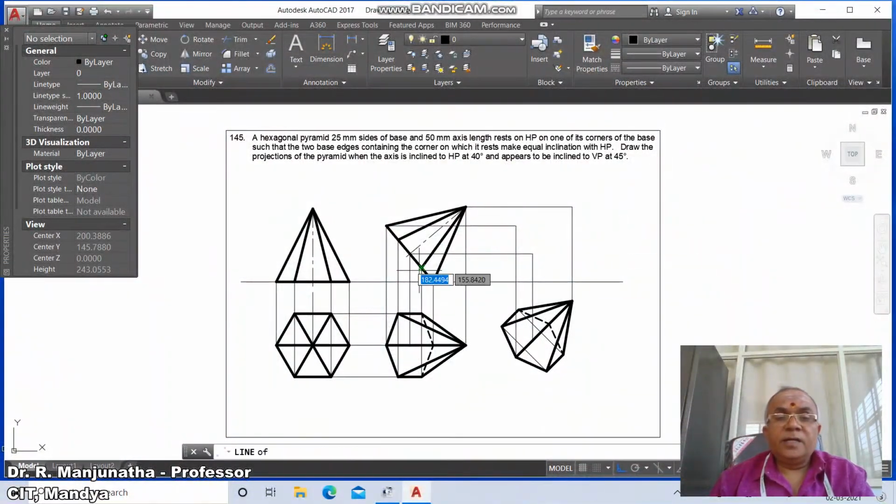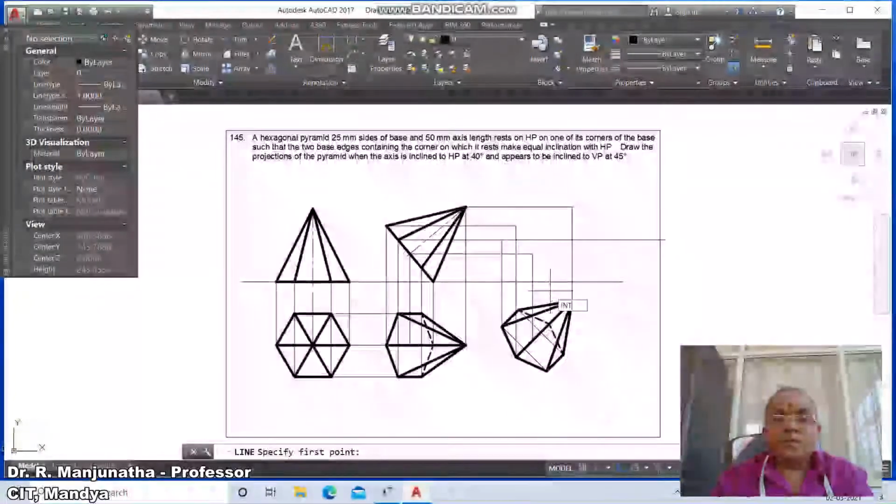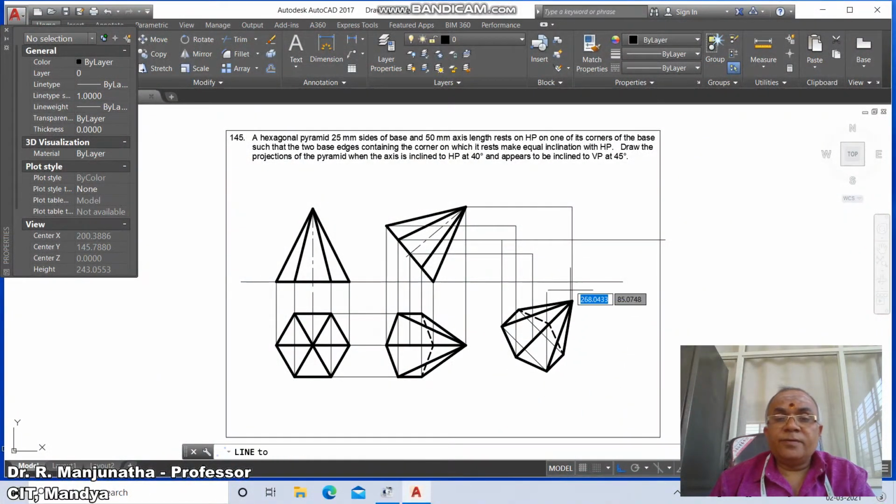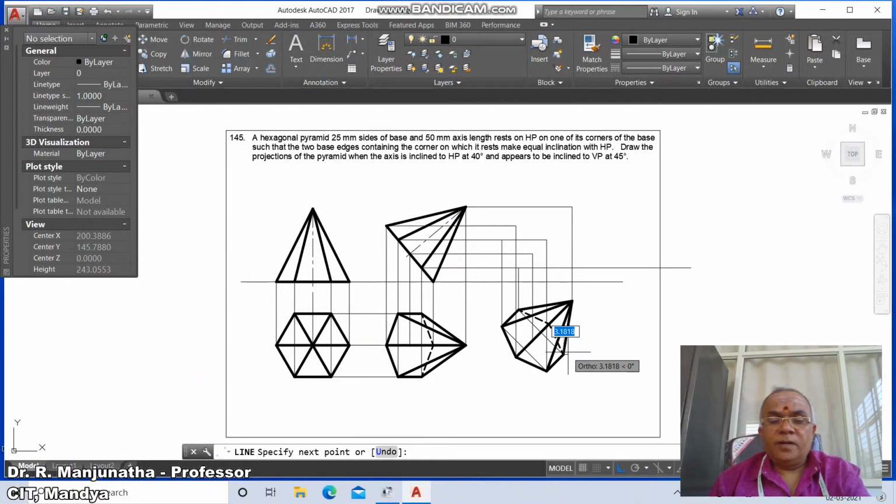Then go to line, take int of this and draw perpendicular to this, and then go to line, take intersection point of this and draw perpendicular to this, and go to fillet between these two. Similarly, line int of this and draw perpendicular to this, then go to line int of this and draw perpendicular to this, then go to line, take intersection point of this and draw perpendicular to this, then go to fillet between these two, then go to line, take int of this and draw perpendicular to this.